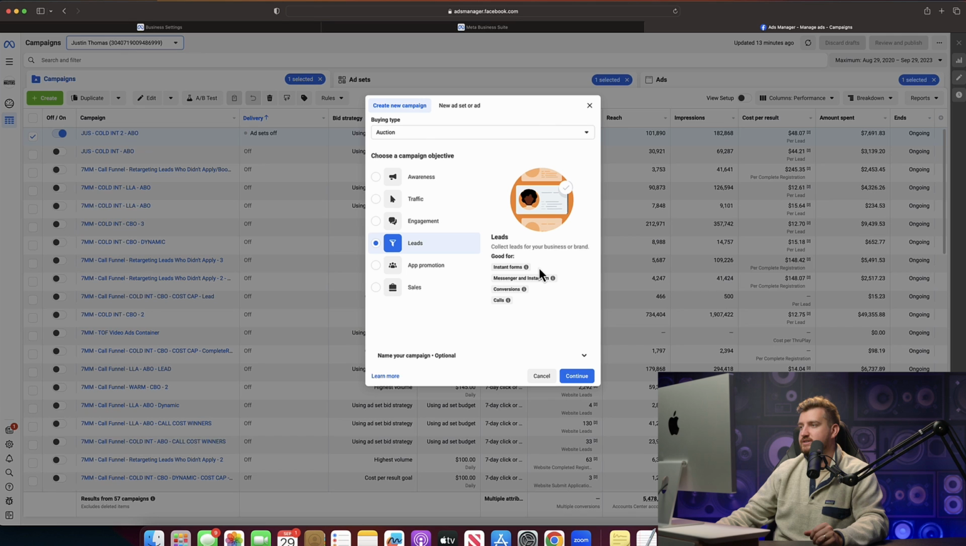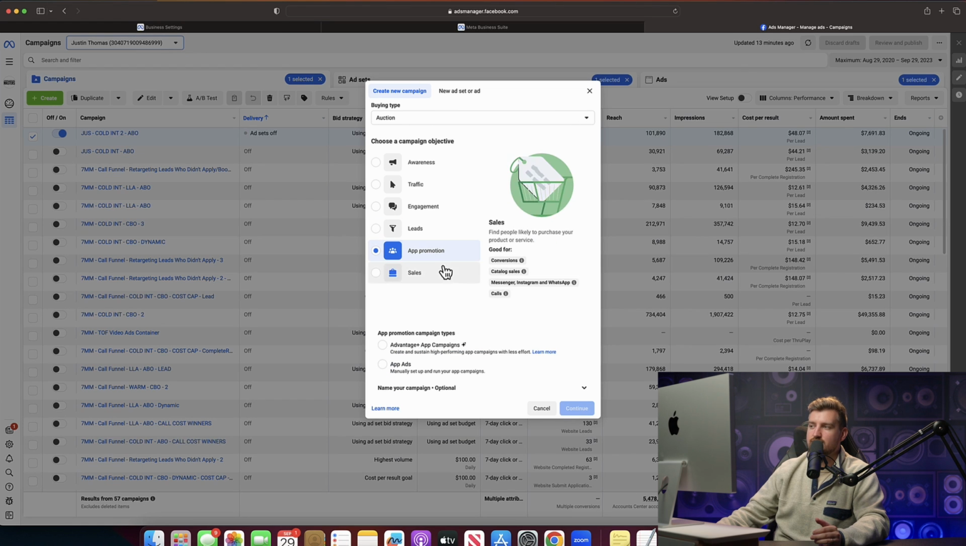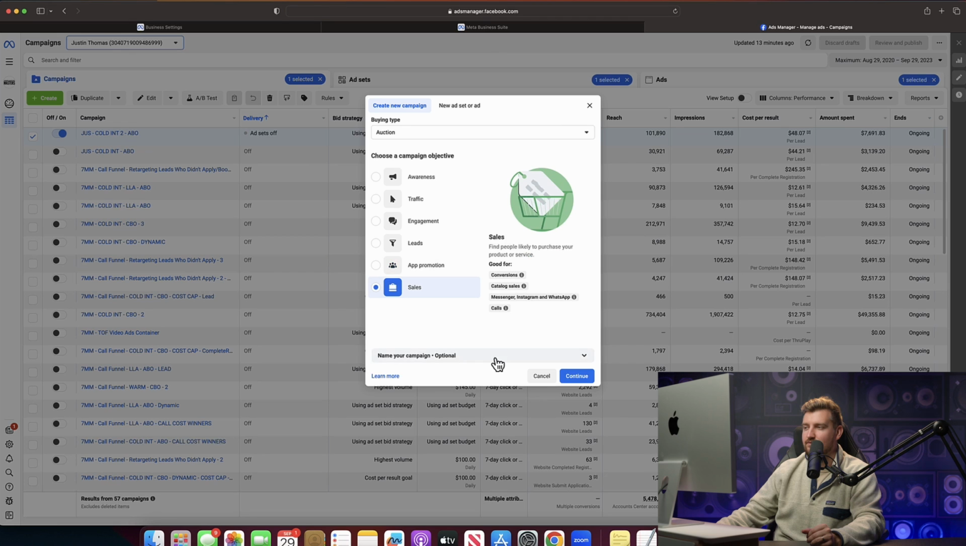So we have leads, we have instant forms, we have Messenger and Instagram as well, conversions and calls. App promotion is not something that we're going to use unless you guys have a physical app that you've created. But if you are, there's probably other channels that talk about running Facebook ads and YouTube ads and TikTok ads for that. I'm talking about it for insurance agents. So if you're an insurance agent, we're not going to use app promotions. And if you are an insurance agent, for the most part, I'd suggest sticking in leads, not sales, even though conversions and all that stuff lives underneath the sales objective as well too. But typically we're going to stick into leads, and that really gives us a good overview.